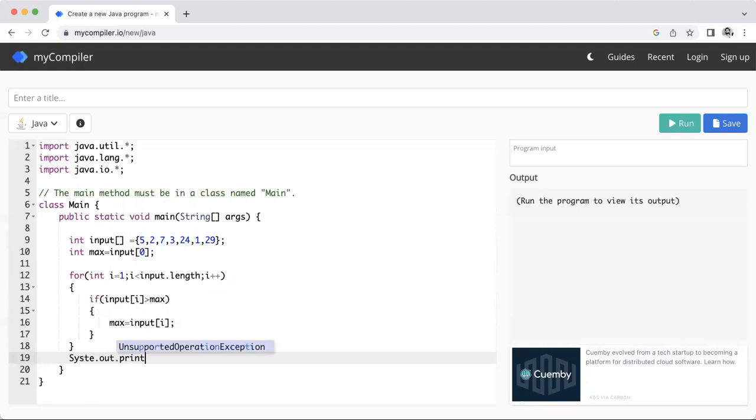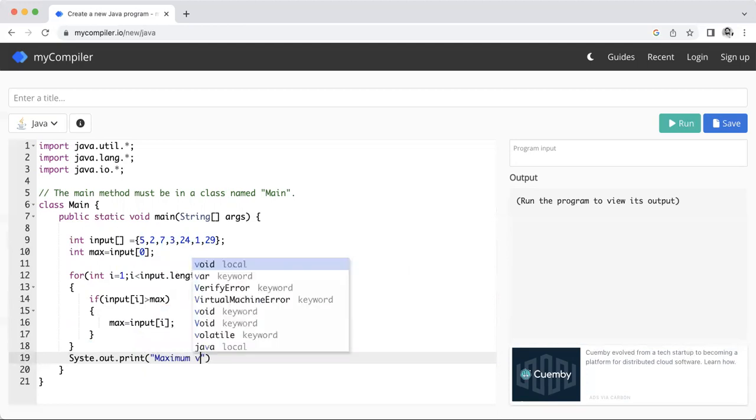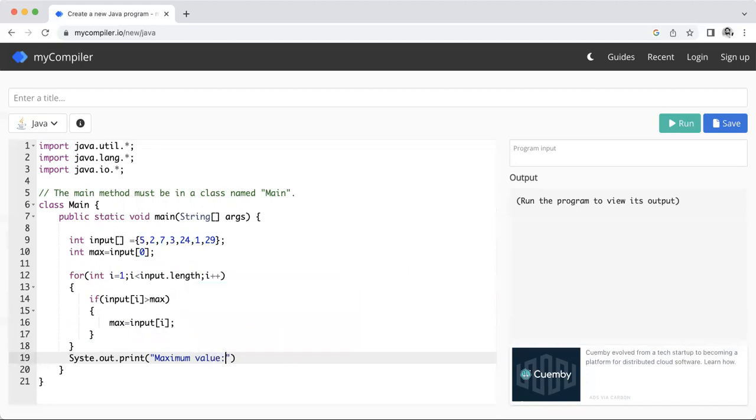First I'm going to run it, and show you whether this generates results or not. So the maximum value: I'll print the max variable. Let's run it and see the results.